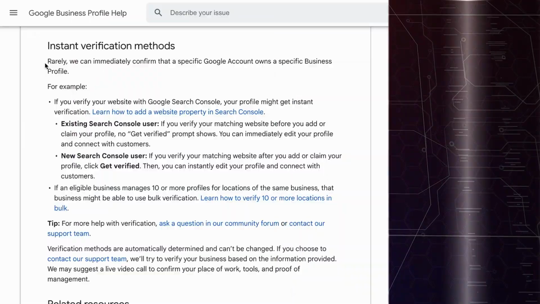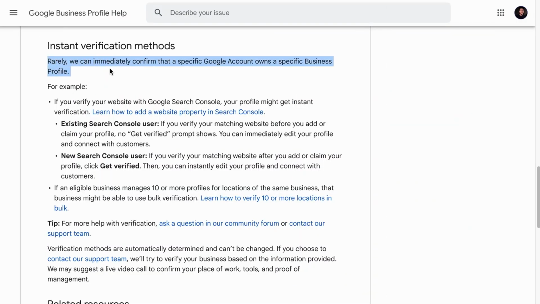Now, depending on the business category you have selected and many other factors, Google will decide your verification methods, and once they are decided, you can't change them. Google said that they rarely grant immediate verification unless you have verified your website with Google Search Console and they can confirm that it is a legitimate business with all the necessary business information on your website. But the chances are slim.